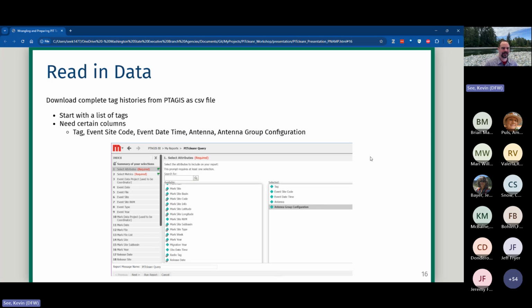You start with that initial tag, and then what PITcleanr really needs is a few particular columns to come out of this, including your tag code, your site code, the exact date and time, what antenna that observation was at, and what the antenna group configuration was. We'll talk about what that means in a little bit when we talk about some configuration files down the road. You are welcome to add any other information that you want to this query. PITcleanr can just bring it along for the ride.